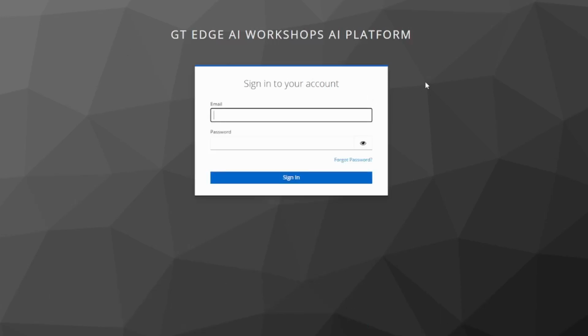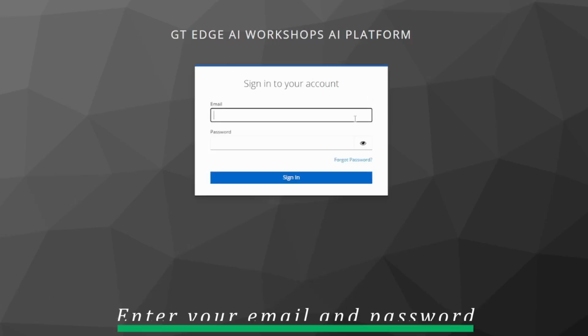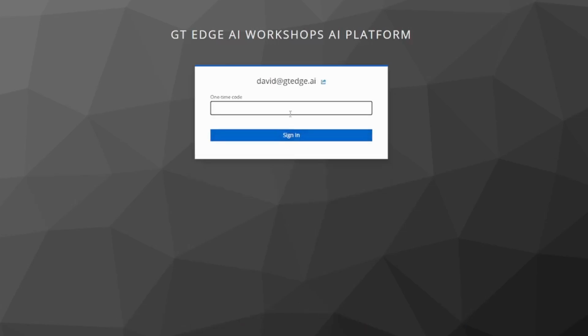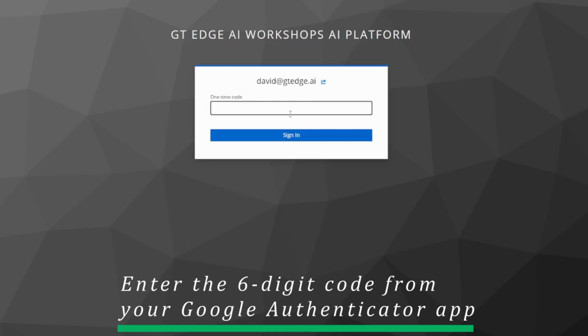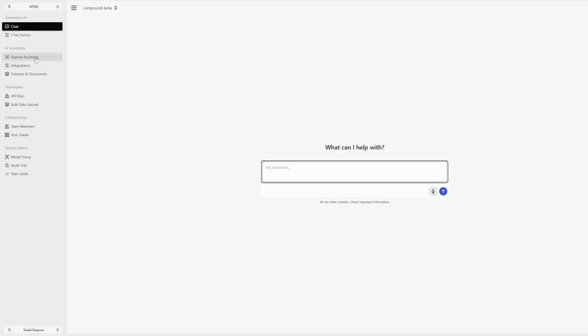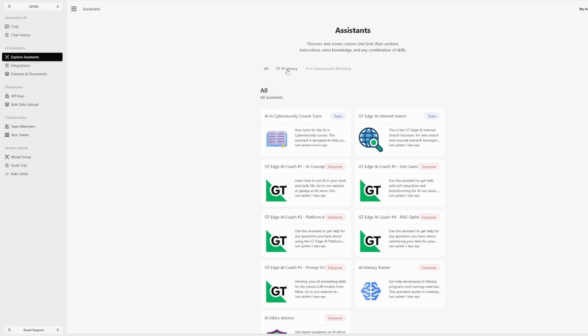Select that link, and from here, you can log in with your account, enter in your one-time code, and there you are. You're logged in.